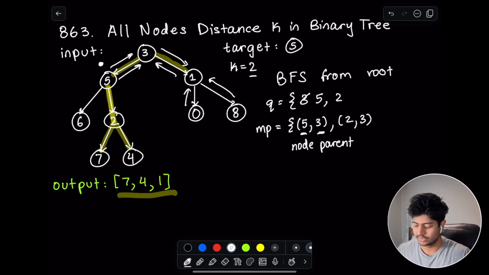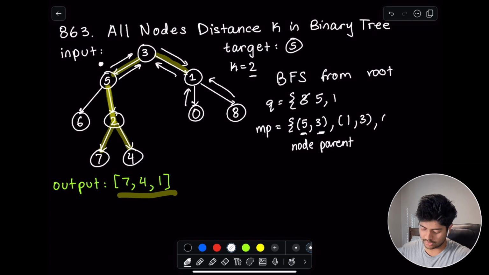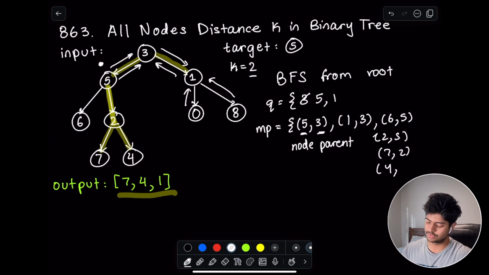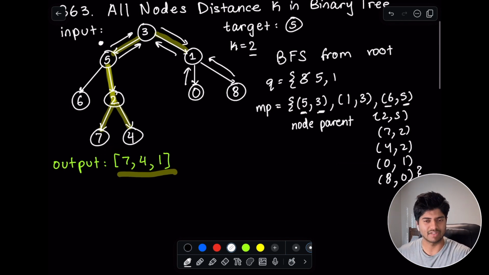So we're going to do that, and we're going to complete the entire BFS. I'm not showing that all here because it's going to get large, but I can just fill it in here. Sorry, this should be 1 comma 3 right here, and then we're going to have 6 comma 5. We're also going to have 2 comma 5. Then we're going to have 7 comma 2, 4 comma 2, 0 comma 1, and then 8 comma 1. Again, remember, these are the nodes and these are the parents. That's what our map data structure will look like at the end, which is going to contain all the parents, right? So that's what we want to do. Once we do that, now can we do a BFS?